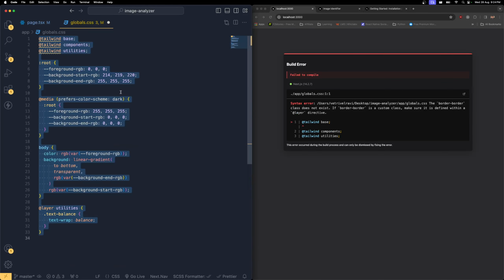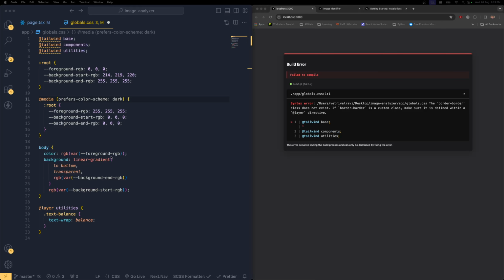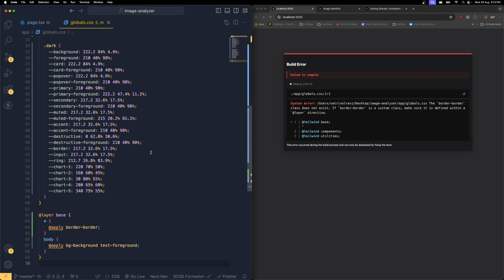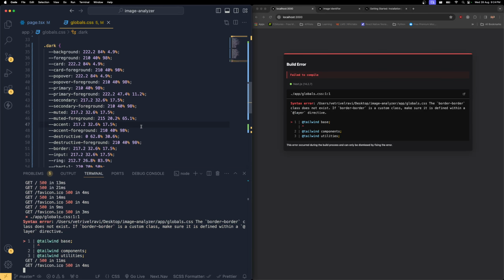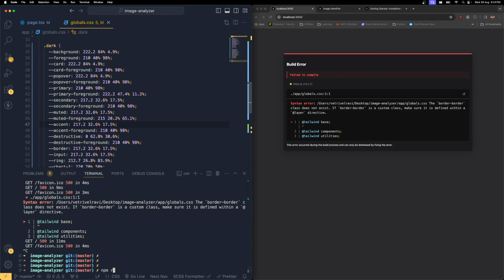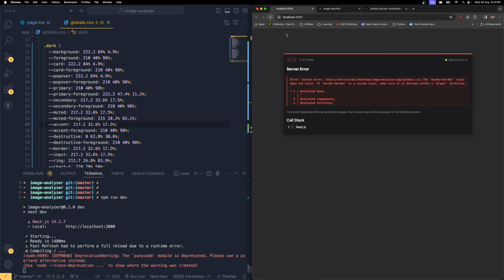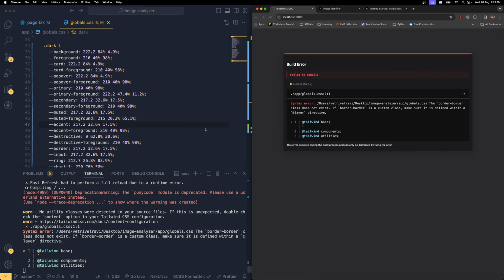Let me just replace these from here. All right, wait a minute. Why are we facing this issue? Let me stop the server and rerun it and refresh it.